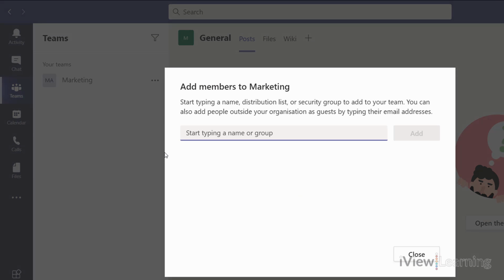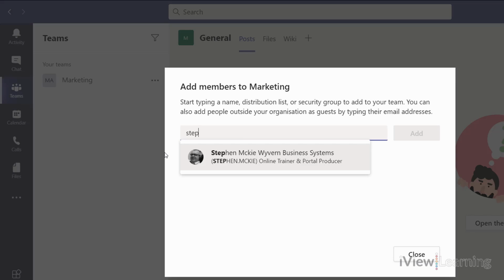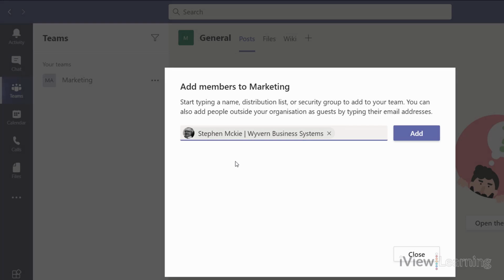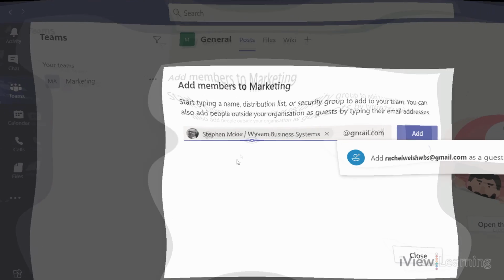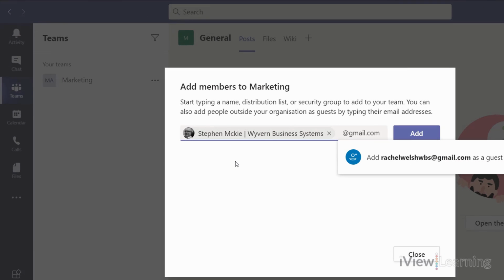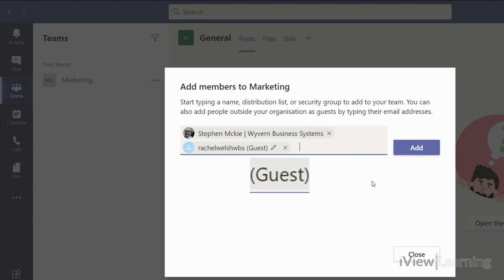Start typing to search for the person within your organization. Select the person. To add someone from outside your organization, type their email address. Select the address. They'll be added as a guest.